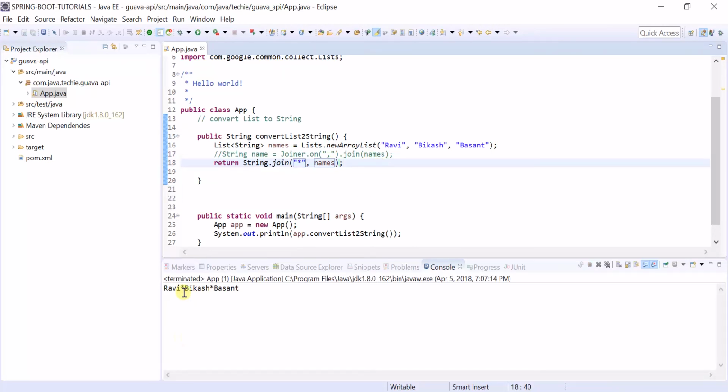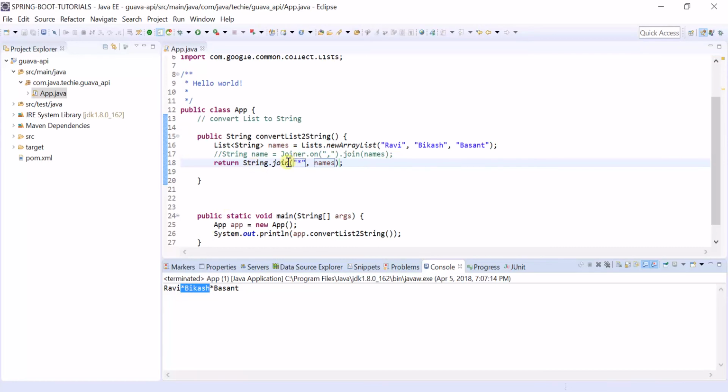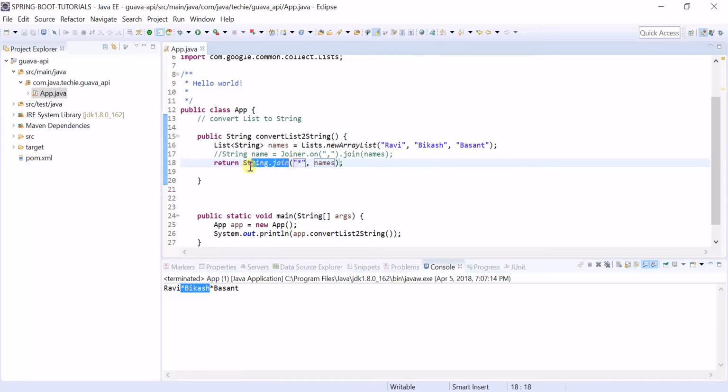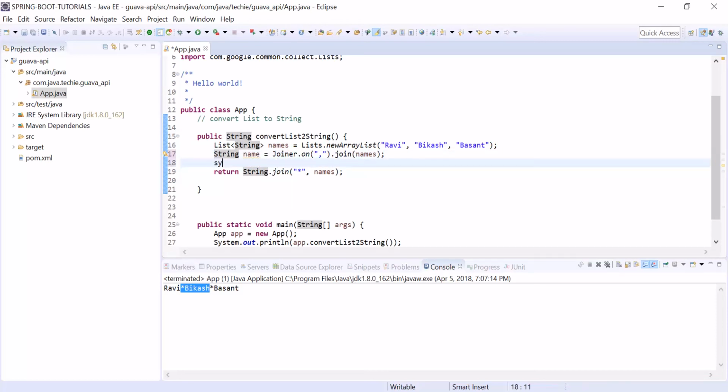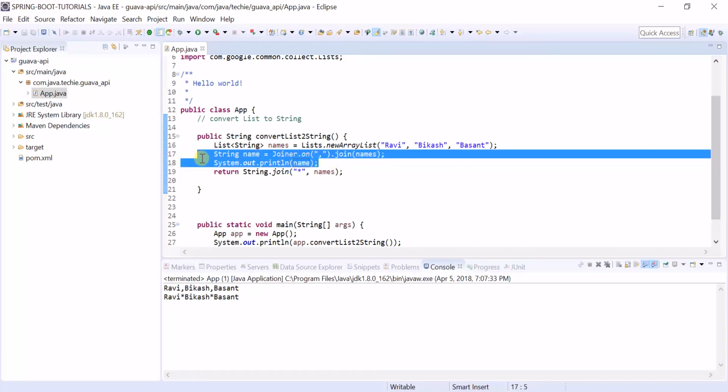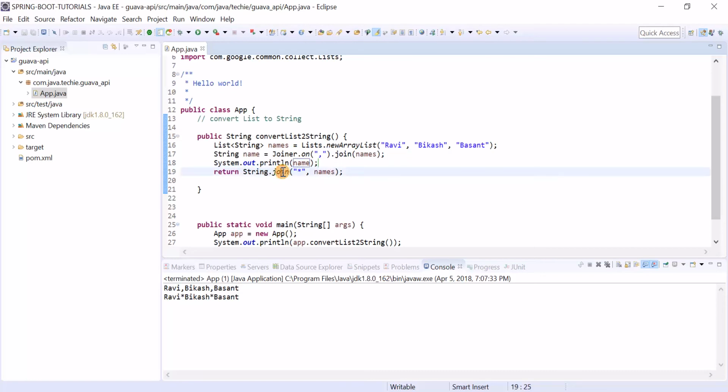You can check here, this String.join was introduced in Java 8. So let's add both. Let's print both: the first one using the Guava API, the second one using the Java 8 join method.